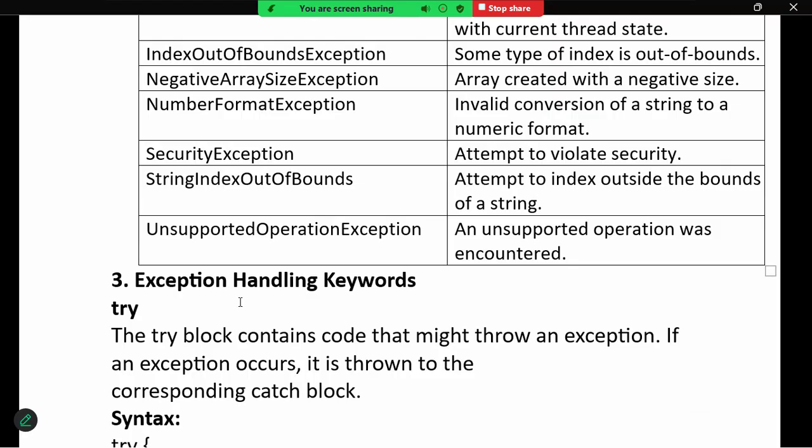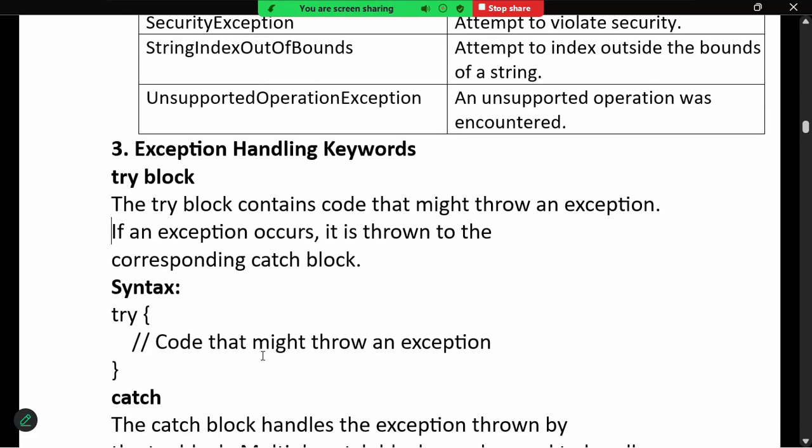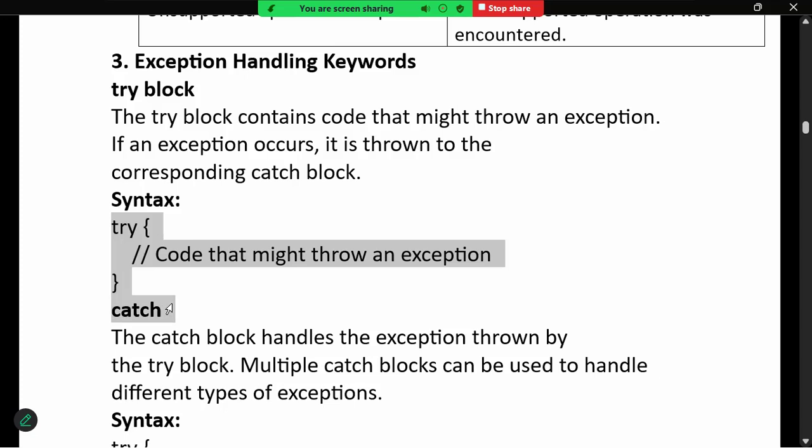One is the try block. The try block contains code that might throw an exception. If an exception occurs, it is thrown to the corresponding catch block. Now the syntax: try, code that might throw an exception, then catch. This is the try syntax.